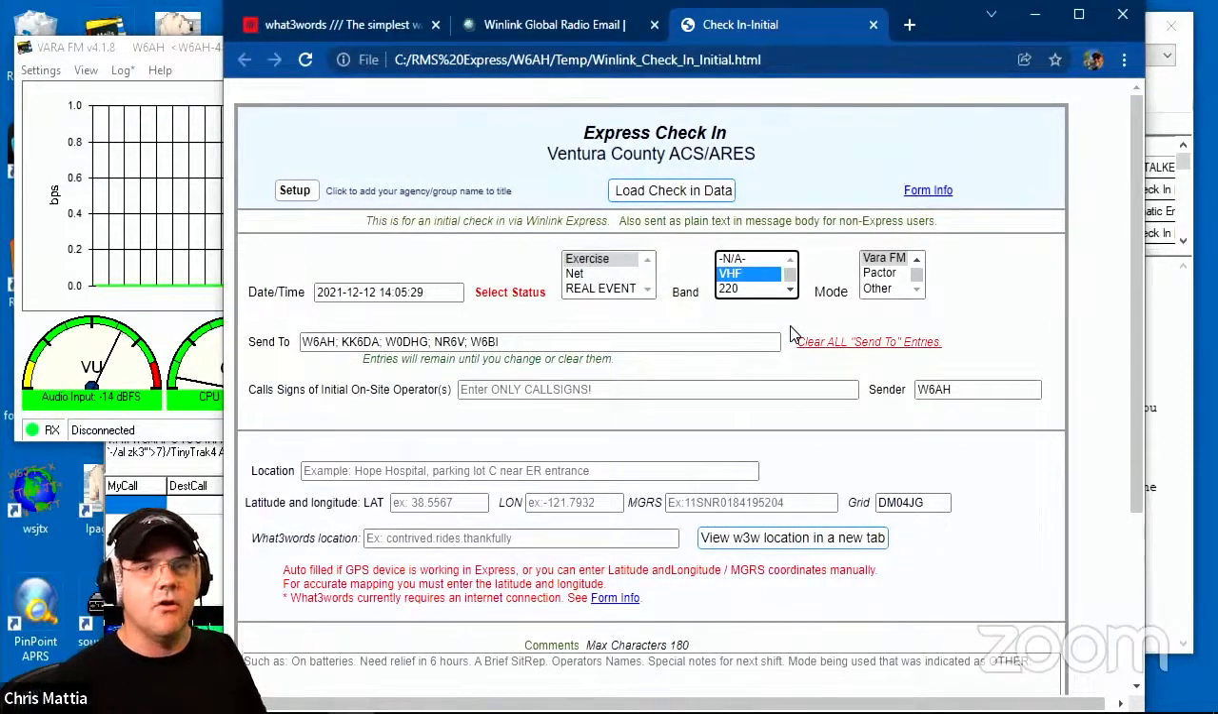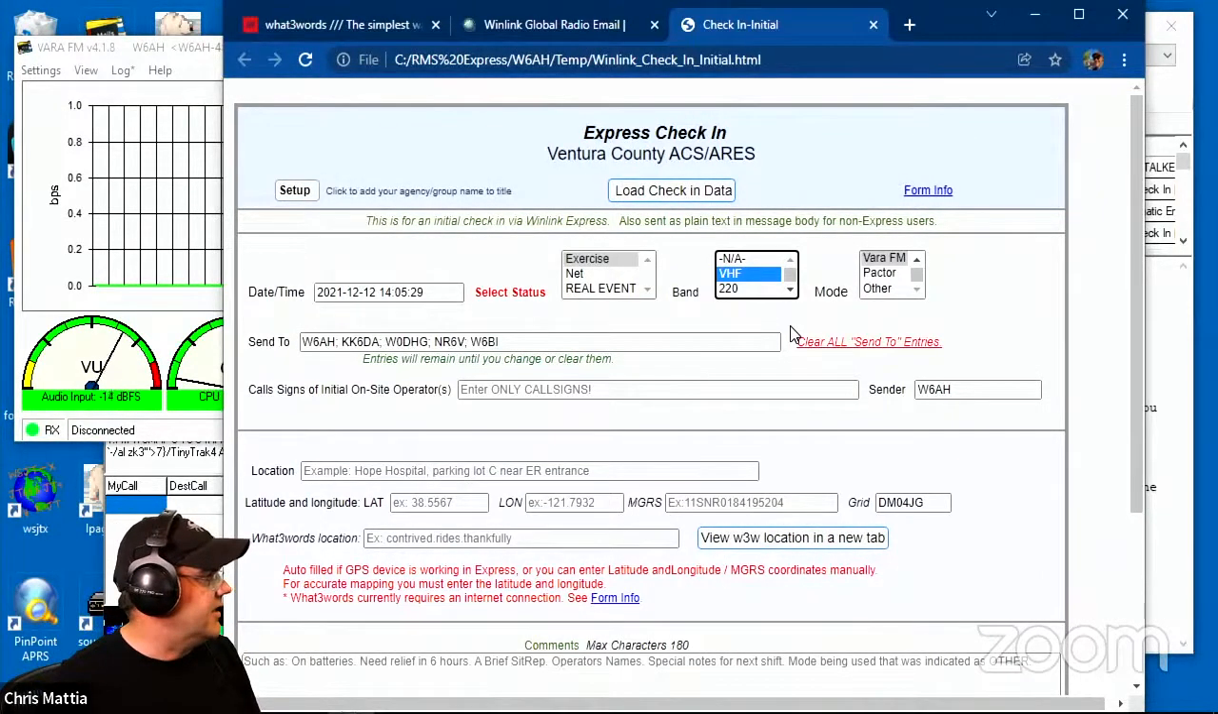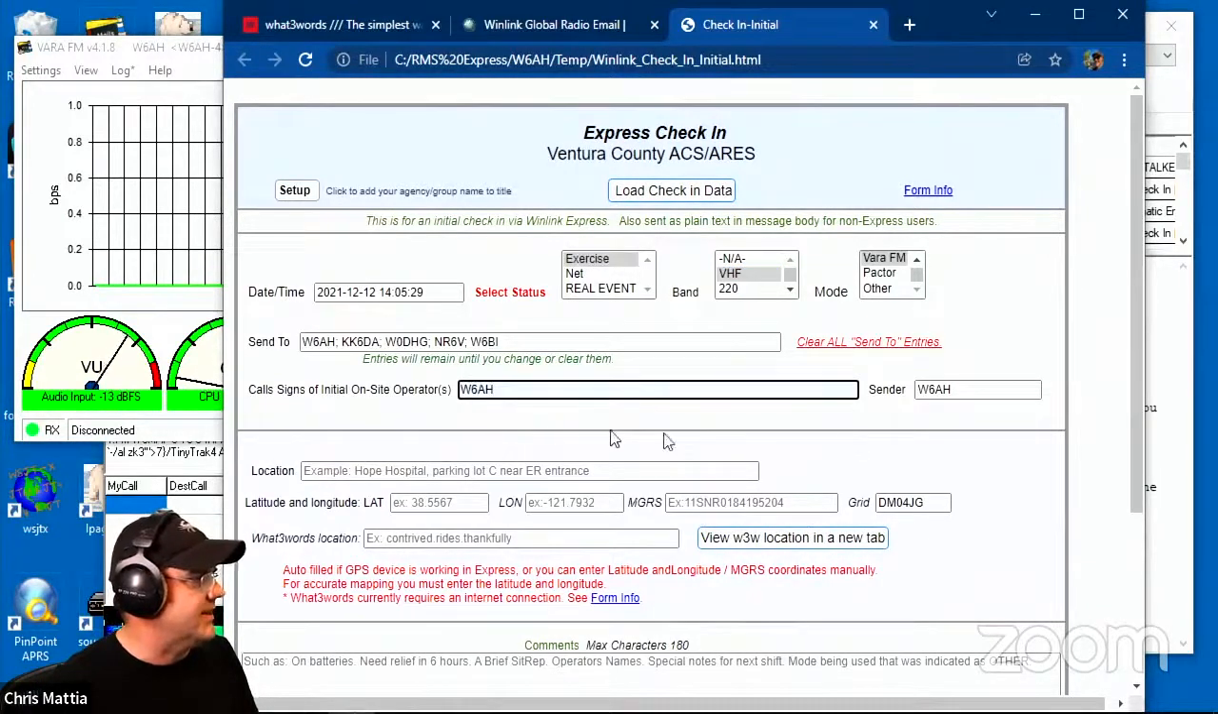Later on today, we're just going to do a demo of the Arden mesh. Call signs, initials of the site operator. Go ahead and put your call sign in there. I am also the sender. Down here, this is the new section. This is the location. You can put in your current location right here. If you've got a GPS, it will automatically populate your lat long.